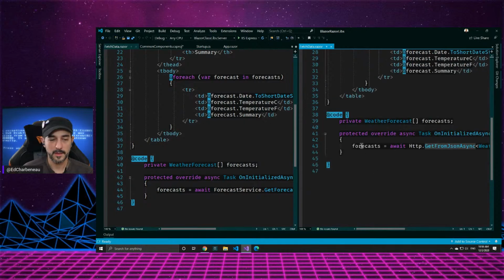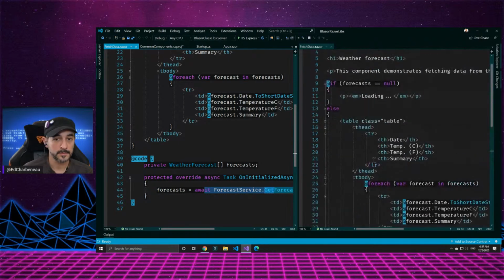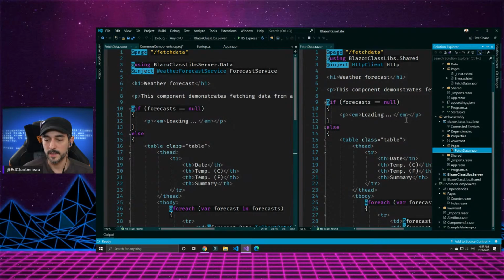So we would have to do that. And then this method call would change slightly as well. So this one's using HTTP. This one's using a service directly. And we'd have to change that to use the interface method instead. So we can still share this, but there's some additional work that would have to be done to do that.